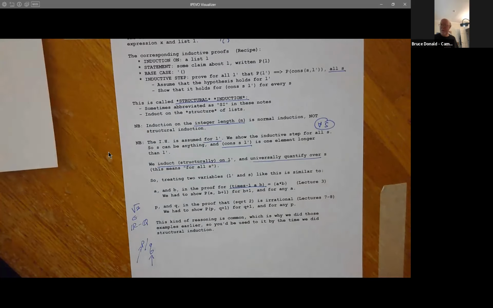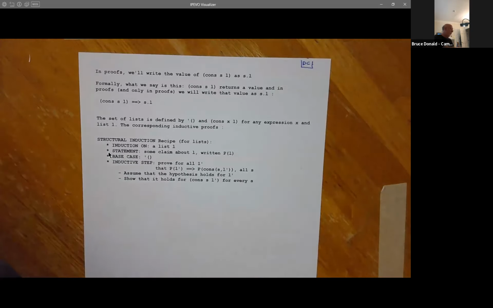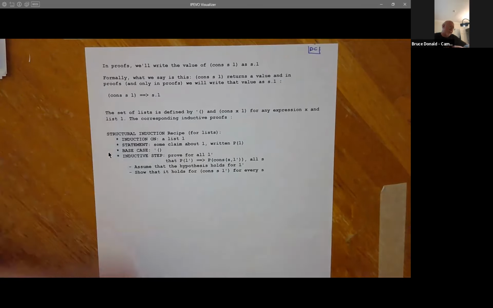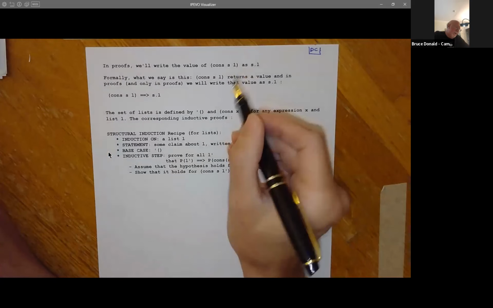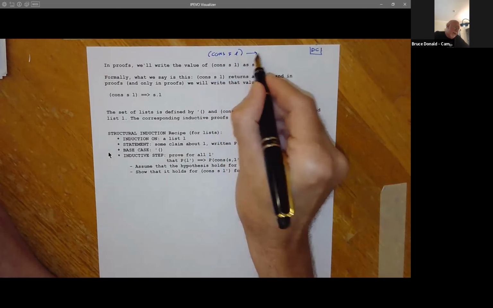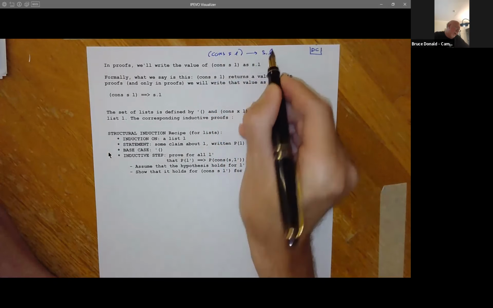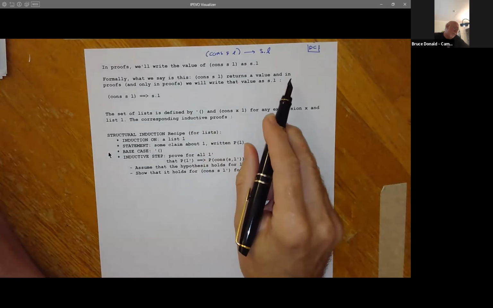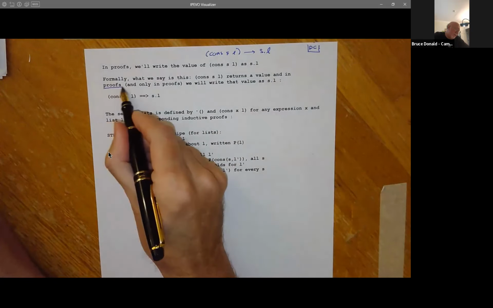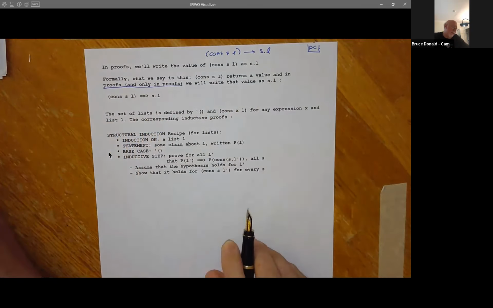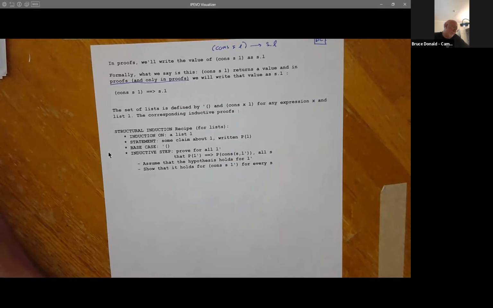Now, here's the trick that will make our proofs much, much easier. And it's just a notation for proofs. We won't use it anywhere else. So in order to do proofs, I'm going to denote the value of cons S L as S dot L. Formally, we say this: cons S L returns a value, and in proofs, and only in proofs, we'll write that value as s.l. And this will make our proofs a little simpler.